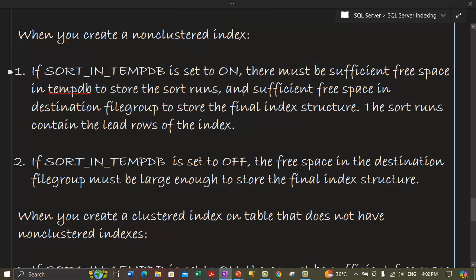In addition to that, sufficient free space should be available in the destination file group to store the final index structure. So at both the destination file group and the tempdb, space is required. In tempdb, space is required to store the sort runs, and in the destination file group, space is required to store the final index structure. The sort runs basically contain the leaf rows of the index, the rows required for index building.